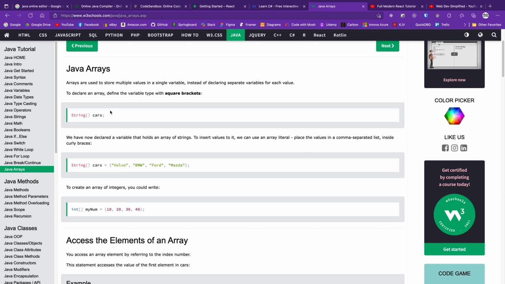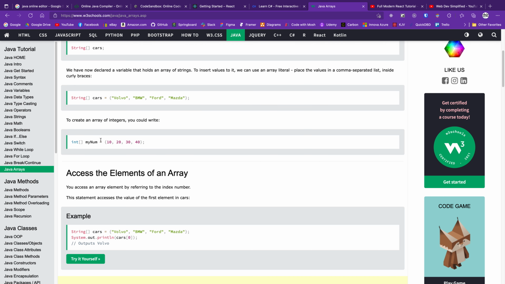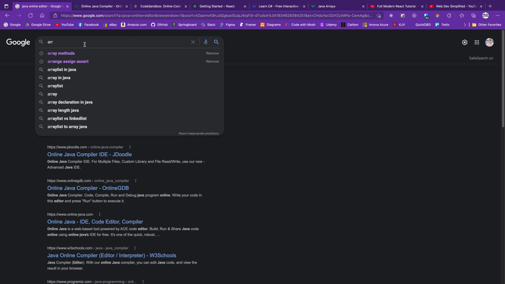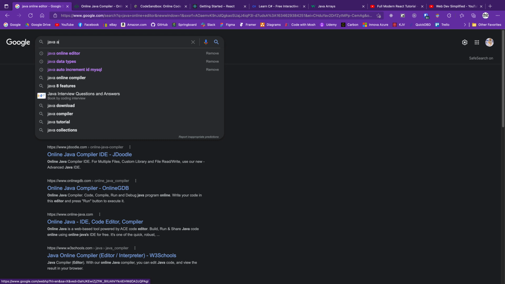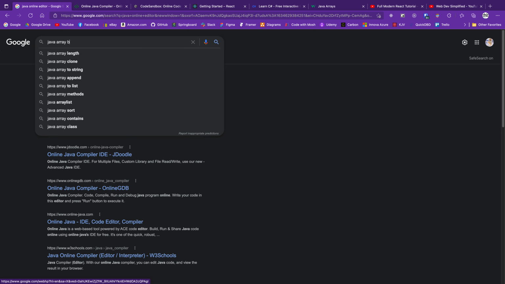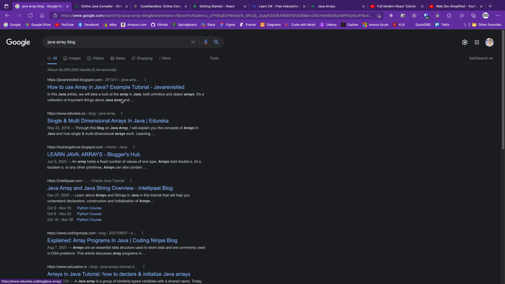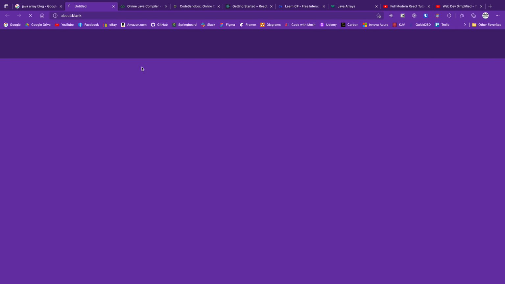So let's say you're learning Java, right, and you don't understand this part right here. You understand that it's making a list of numbers called myNum, but you don't understand what this whole curly brace thing is. What you could do is type Java array and then just type blog. Blogs are going to bring up written tutorials by people that'll help you with stuff, and sometimes they'll put it in a simpler way so that you can understand it pretty quickly.